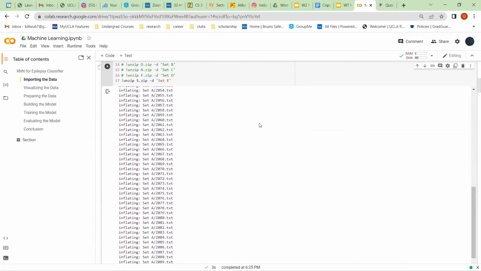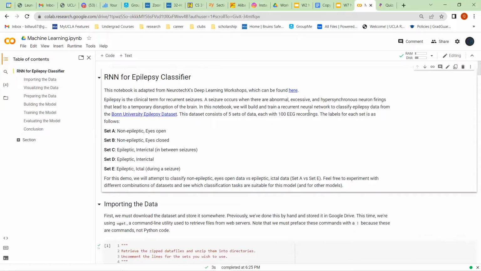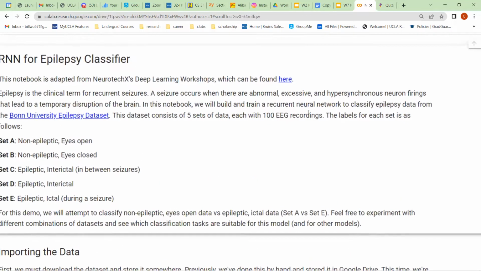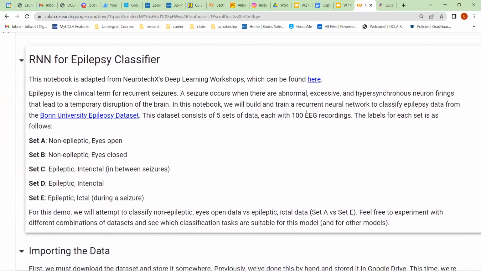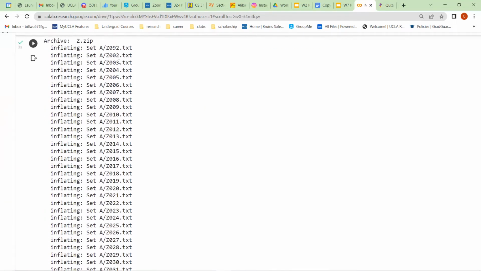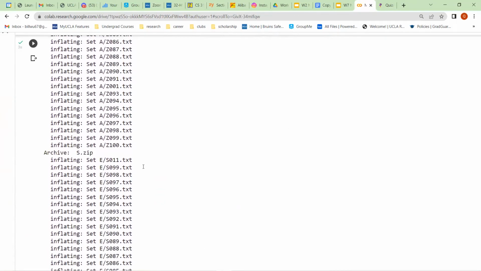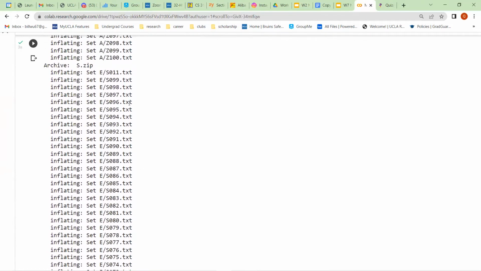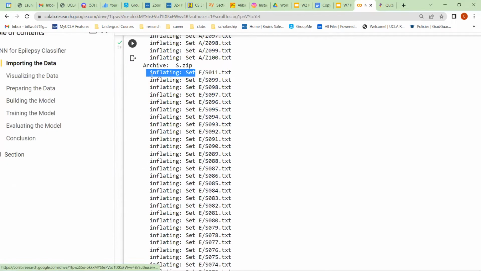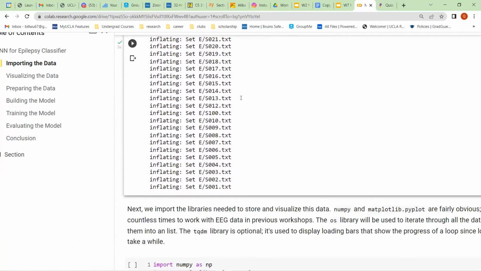We can see that each set has 100 EEG recordings, as it says here. I'll make it a bit larger. There are 100 EEG recordings, and we can see, for instance, set A going from 0 all the way to 100. And here the names are a bit messed up, but we can also see it's from approximately 0 to 100.